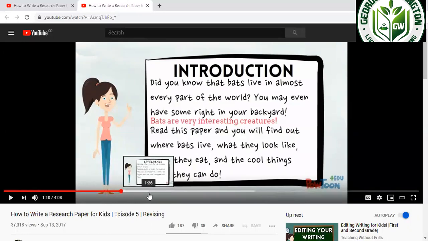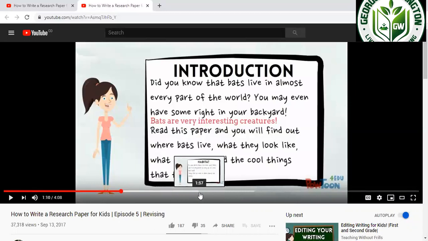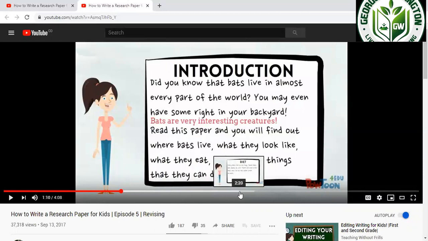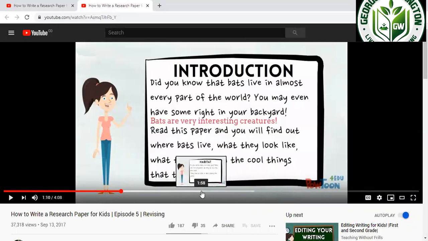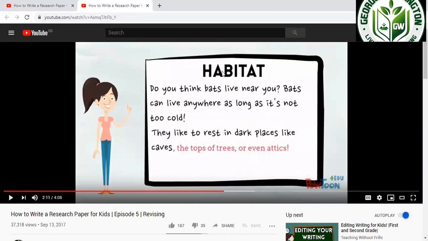Te agrego más información. Vamos a ver, aquí debe haber más. Ok, habitat.